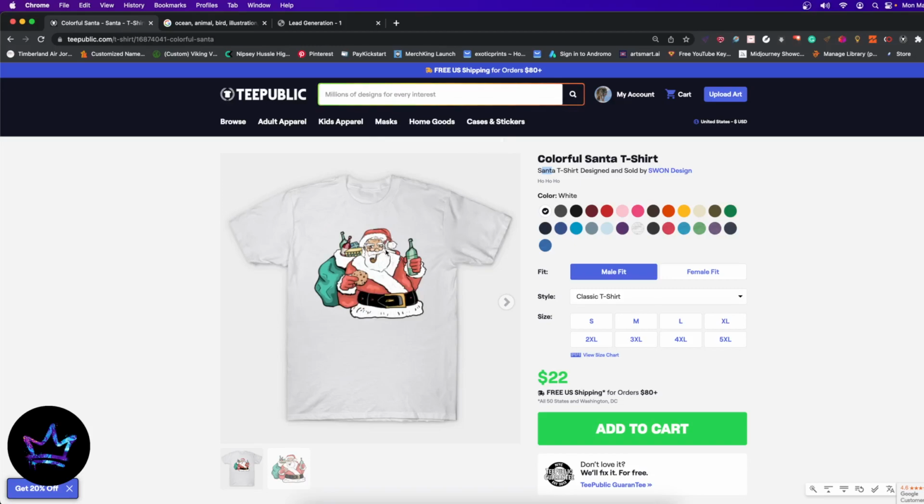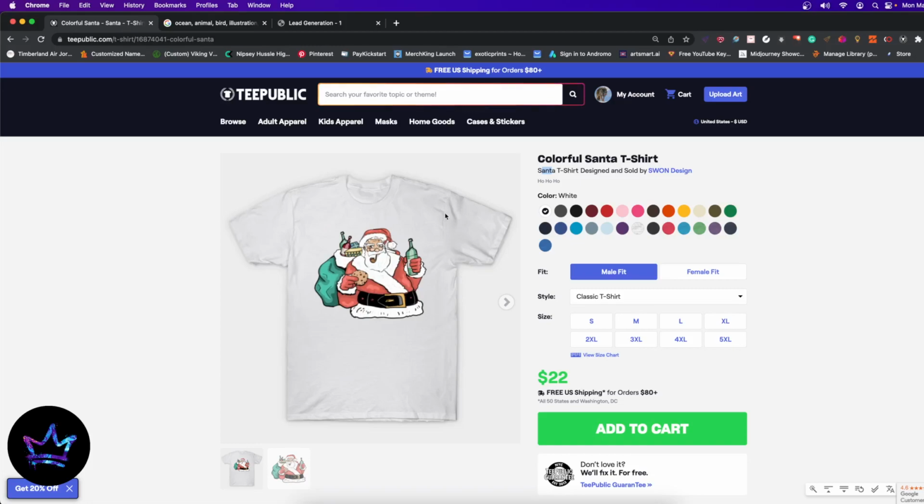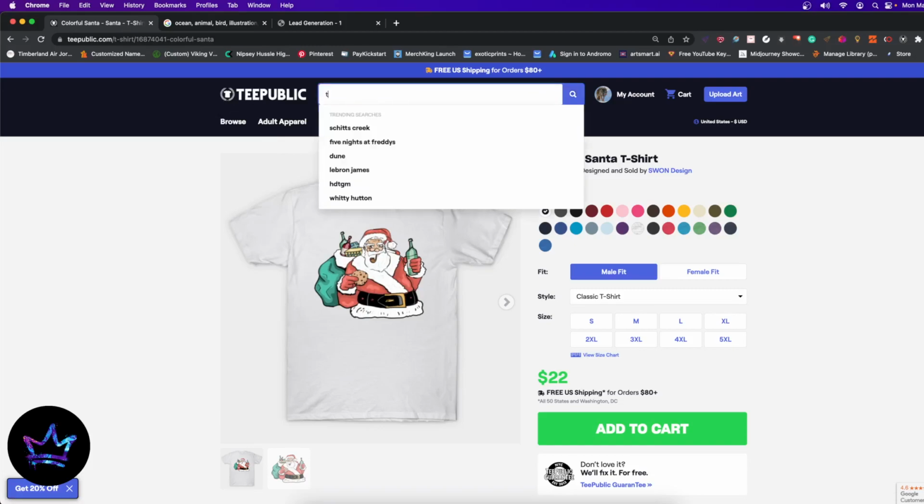Like, for example, if this Santa design had a box around it that was black or green, nobody would buy this. Nobody would care. It would be ugly, all right? But let's get back to the position here.